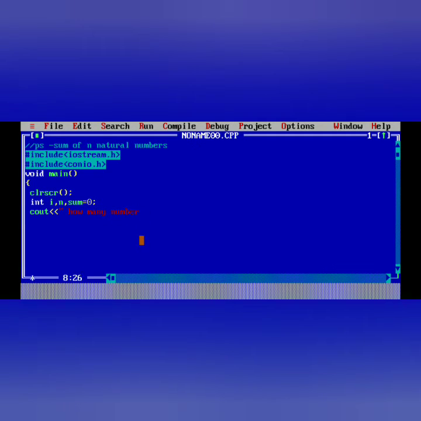And we will ask the user to input the value for how many numbers to add, the sum of n numbers. Okay, and so the user will input the value for n.